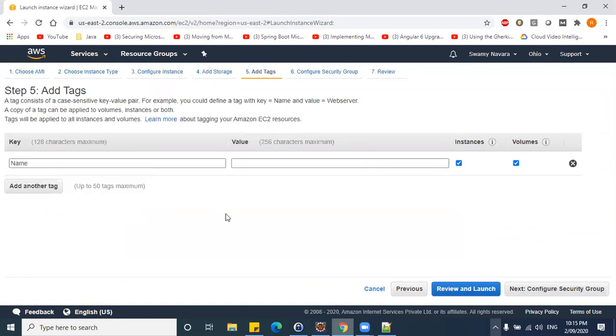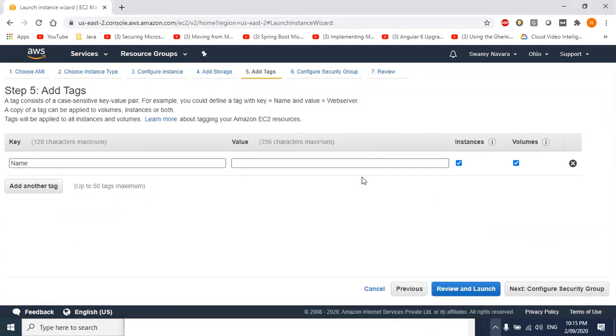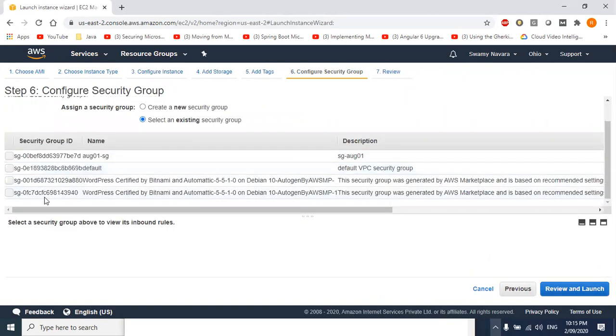I have educationrankers.com. This is the domain which I purchased. I'll copy this domain and give the same domain name as the machine name. Let's not go with the default security group which we created.